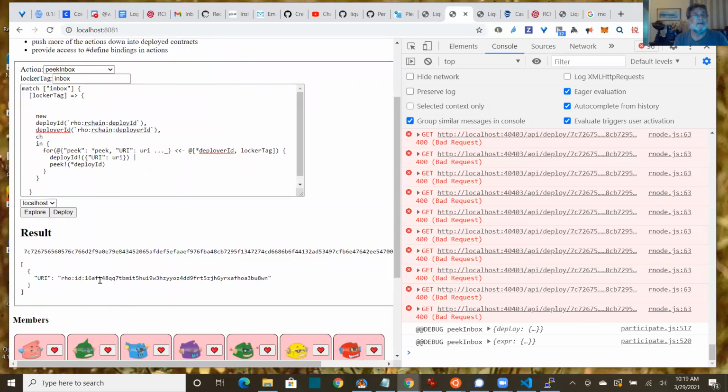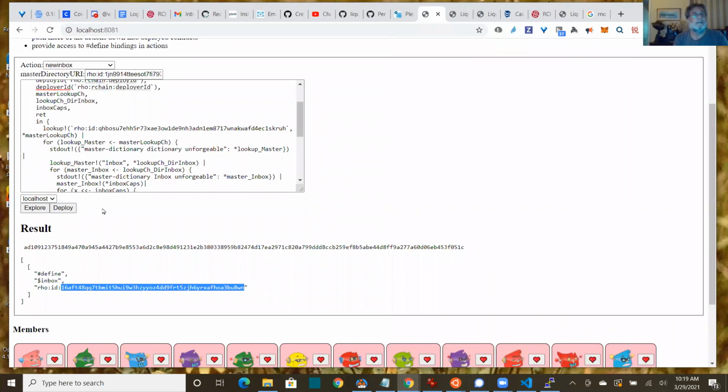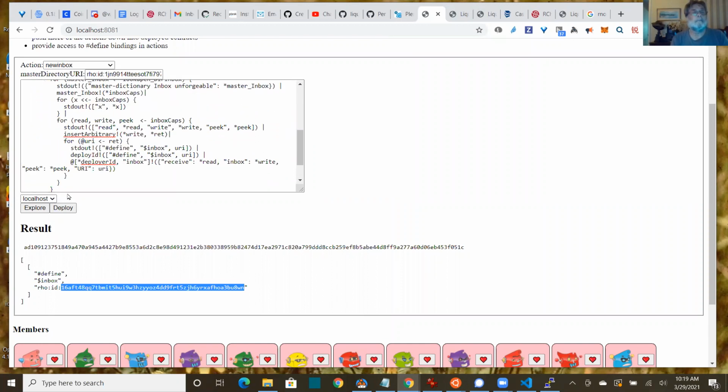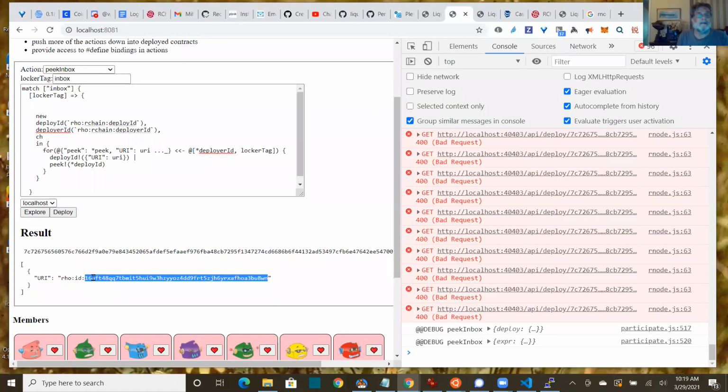And we can see we got the URI because over here we wrote the read, write, peek capabilities and the URI. So now when we peek, we have nothing else in there except the URI.